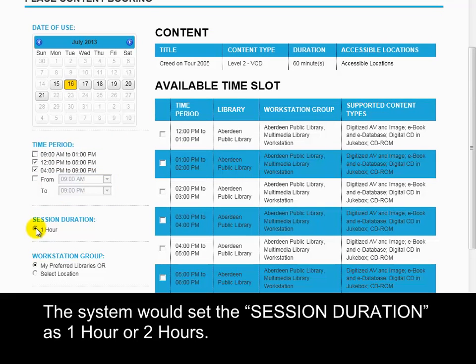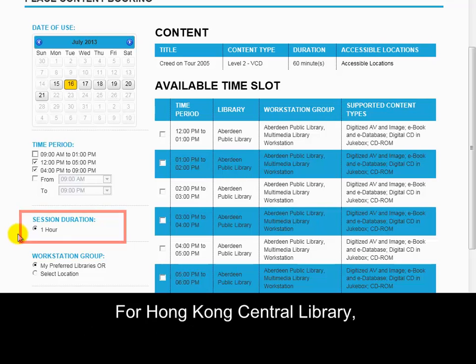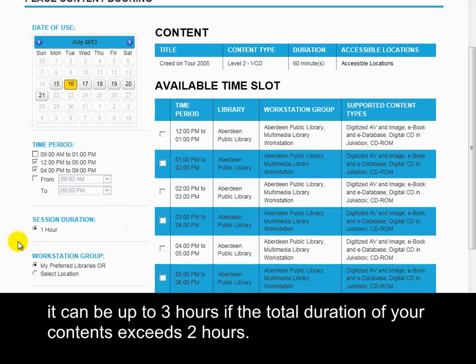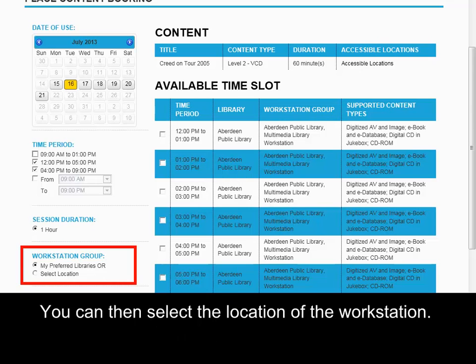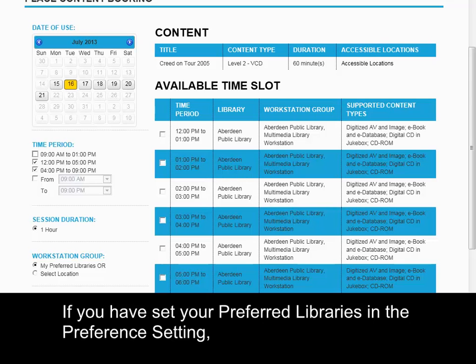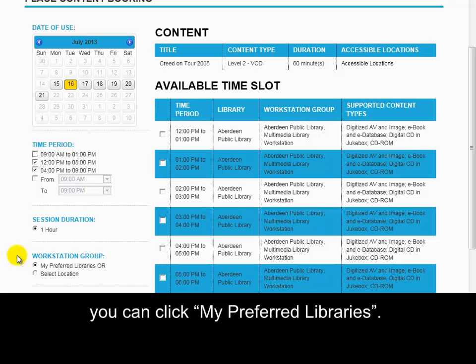The system would set the session duration as 1 hour or 2 hours. For Hong Kong Central Library, it can be up to 3 hours if the total duration of your contents exceeds 2 hours. You can then select the location of the workstation. If you have set your preferred libraries in the preference heading, you can click My Preferred Libraries.